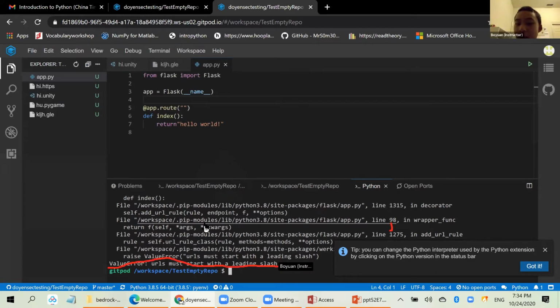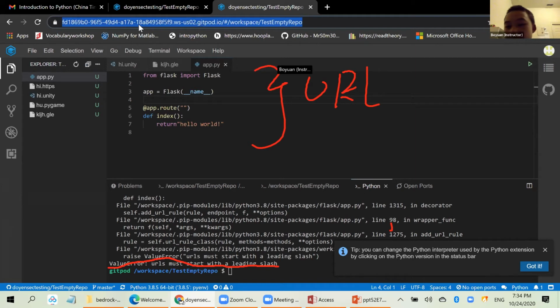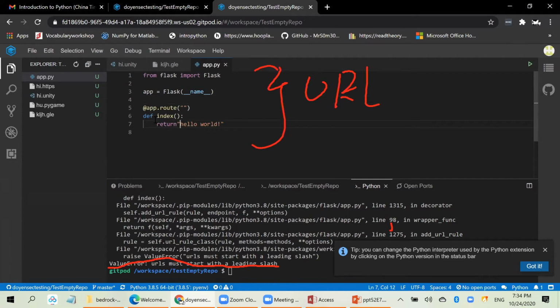First, let me ask you, what is a URL? Since it mentions the URL, where do you think I should put it? Not at the top, it should be within your code. Oh. URL must begin with a leading slash. Where is the URL?